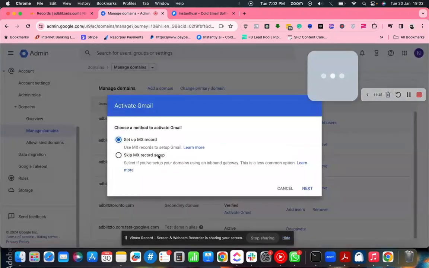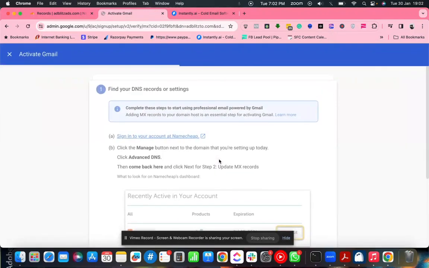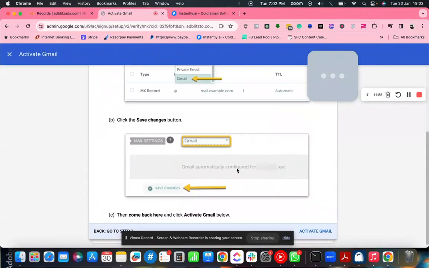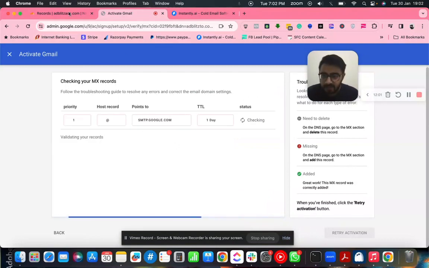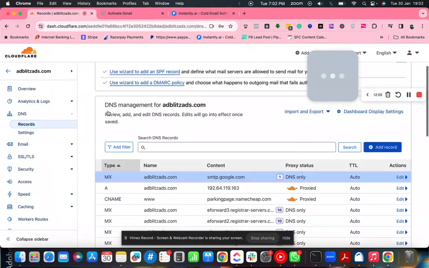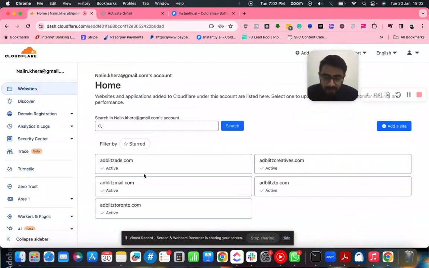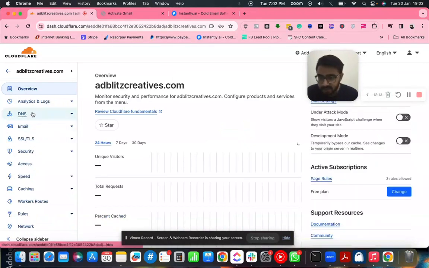Activate Gmail again, set up MX record, and click next. What we're going to do is try to set this up once again on Cloudflare, and we need to click activate Gmail over here for the same process for the other domain as well. I'll also do this for one more domain, and then I'll pause the video again and restart once I do the same process for the other two domains.